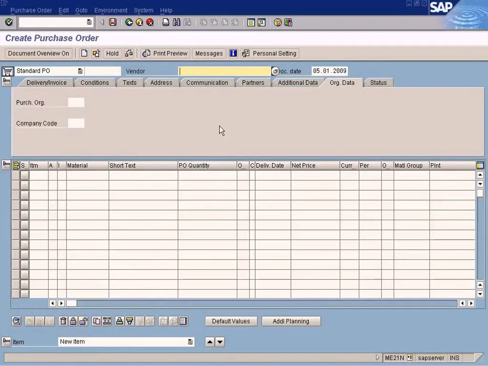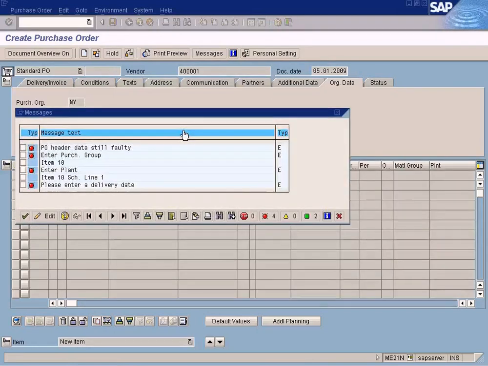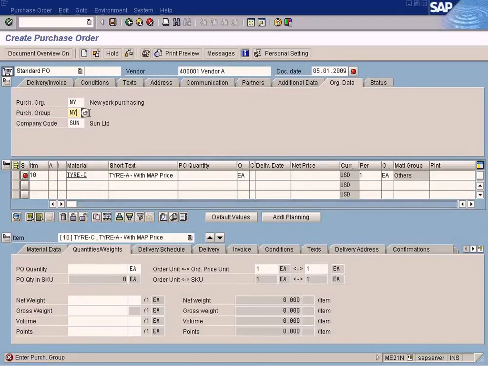bypassing the purchase requisition. Let me create: purchasing organization NY Sun, and the material is tire C. Check. Enter purchasing group NY, PO quantity 5, net price is 30.